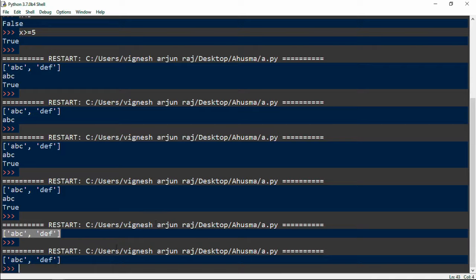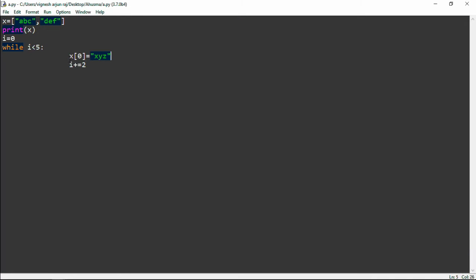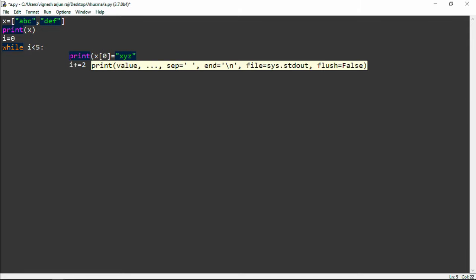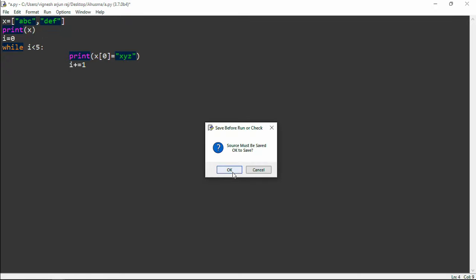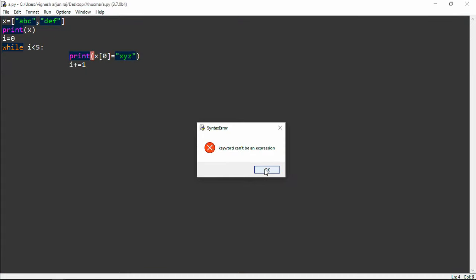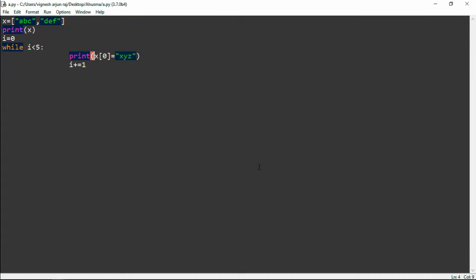So change anything. Sorry, my bad. I'll print the x of 0 value. So now let's see the output. I plus equal to 1 and I is less than 5. So now let's run it. So I'll save it and I'll run it. Keyword can't be an expression. Oh sorry, I assigned it here. So now let's run it. Save and I'll run it.